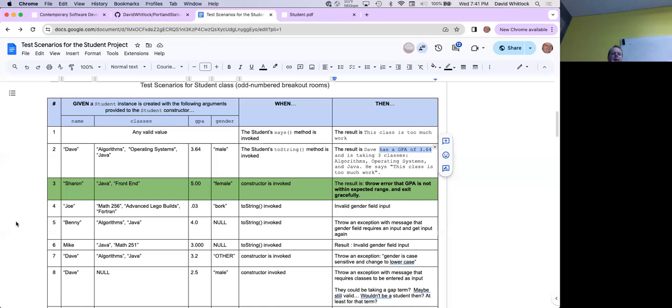Okay. How can we test that? Actually, we've got something here. Oh, great. This is saying, hey, when you invoke toString with an invalid gender, it's throwing an exception or something like that. You would probably want to validate.